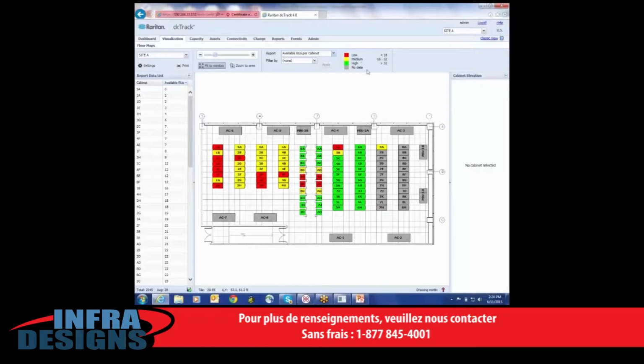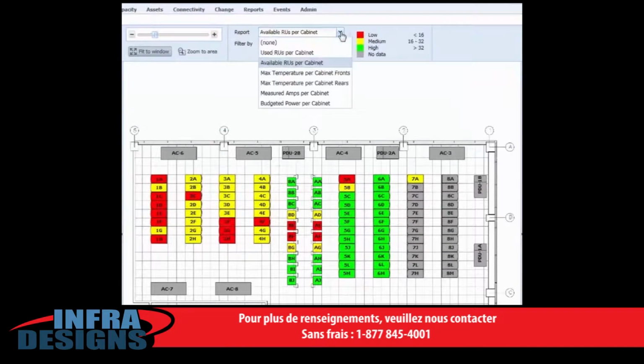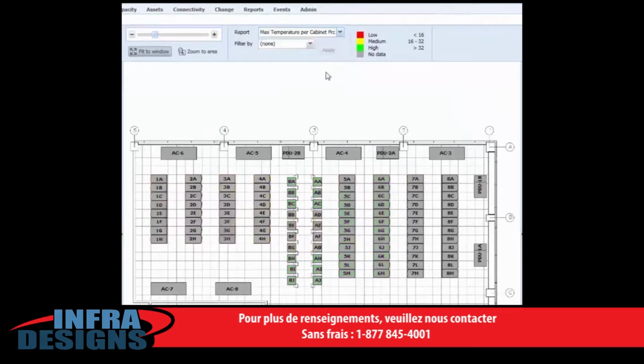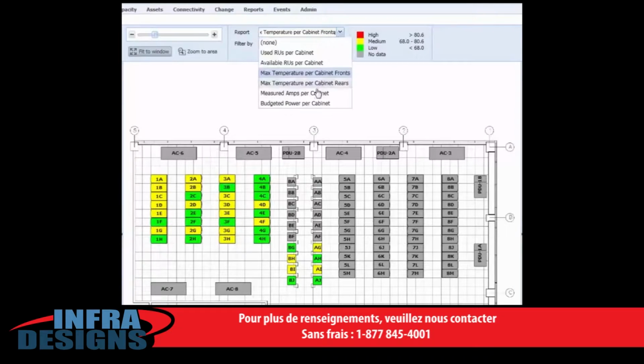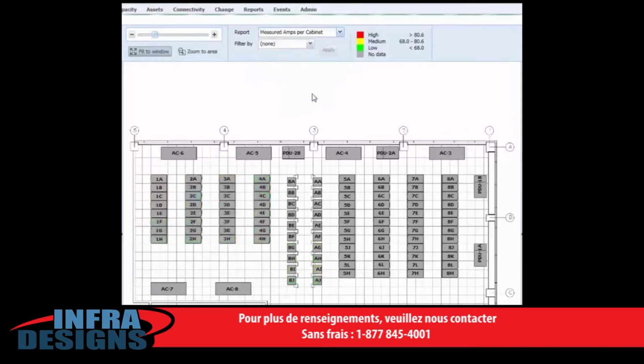By setting user configurable thresholds, I can show which racks are low in capacity in red and which racks have a lot of capacity in green. Similarly, I can look at my environment from a temperature point of view and see, do I have any racks that are red, which indicates a high temperature, therefore they're low on cooling capacity, and items in green have more cooling capacity.